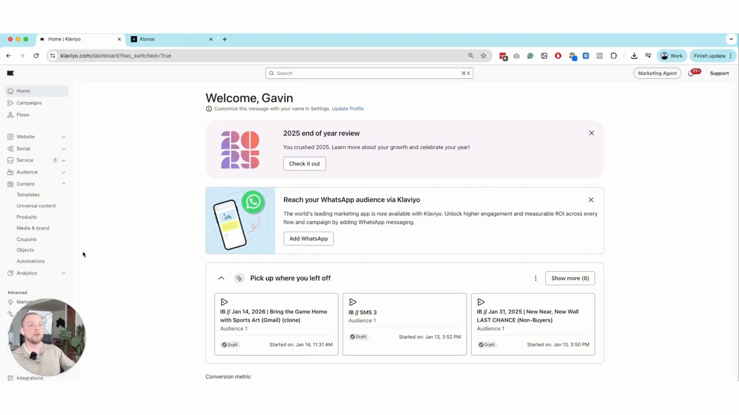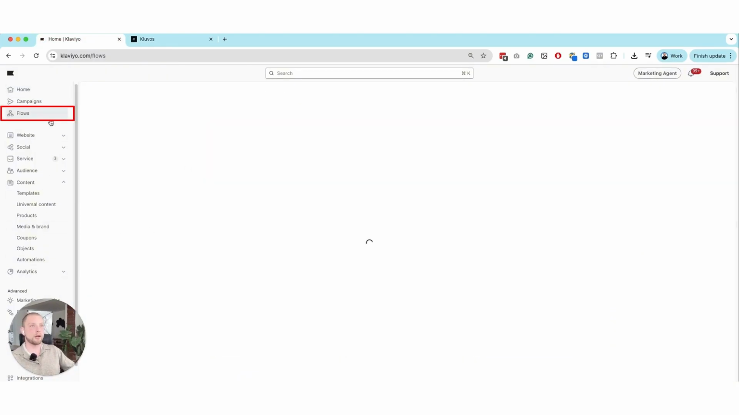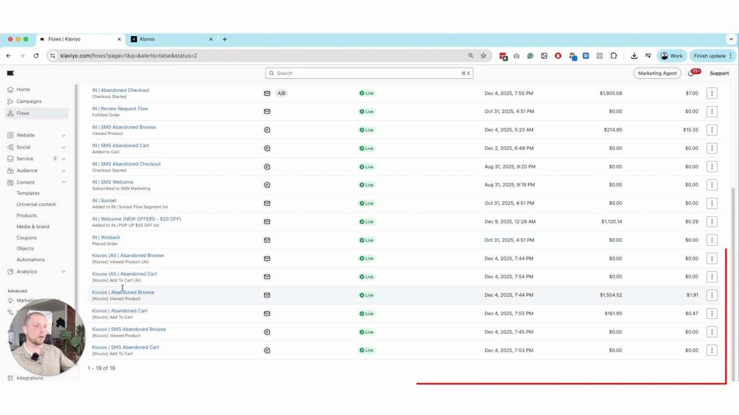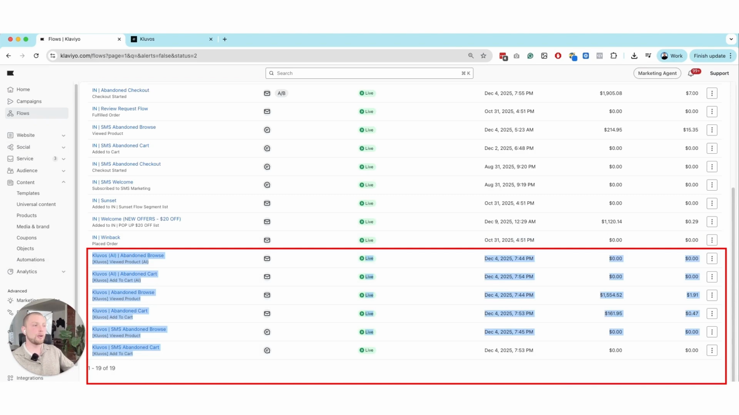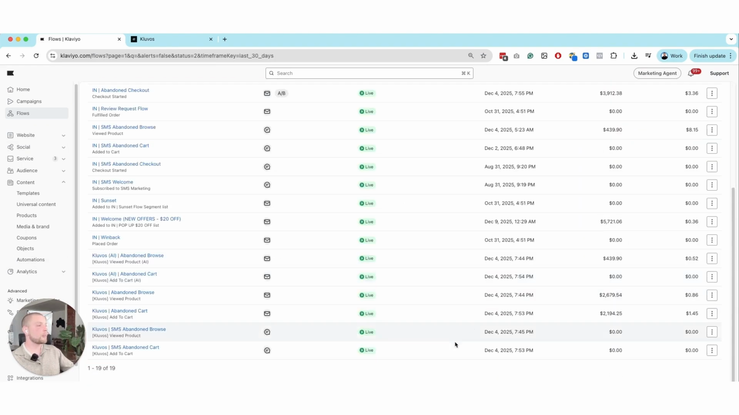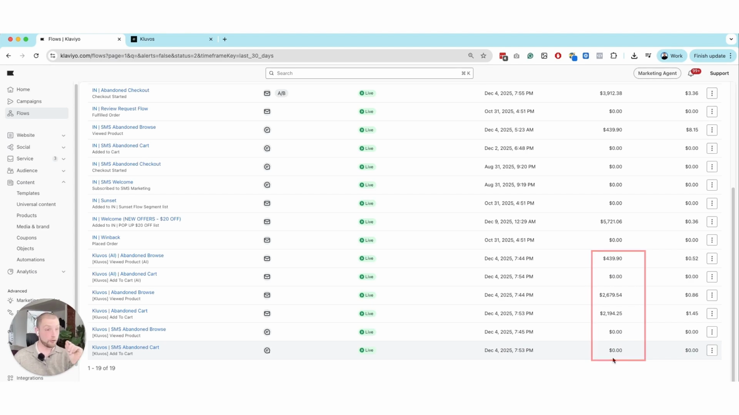Now, let me show you how that works in practice. If I go into flows, I go live. If we scroll onto the bottom here, you can see we have Cluos flows set up. If I go in the last 30 days, you can see the Cluos flows here have generated an extra roughly 5.5K in a 30-day period for this business, okay? So these flows are triggered when Klaviyo misses the abandoned cart metric.